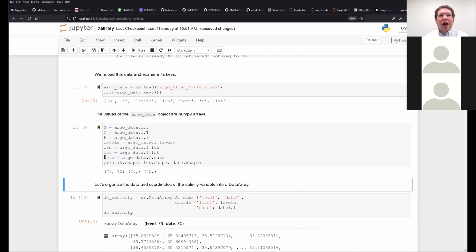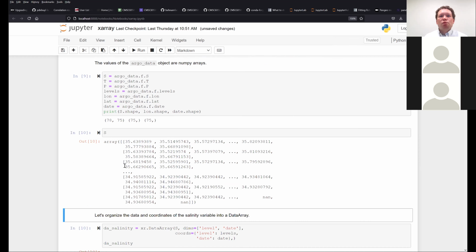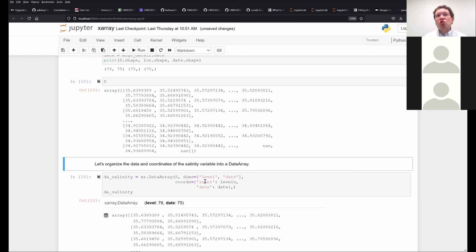And so now I have lon, dat, spt as different arrays. Now, instead of this, what I can do is I can wrap this stuff as a data array. And I can say, rather than thinking about salinity as just being this bunch of numbers, right? So it's just a bunch of numbers. The array itself is just so many rows and so many columns, right? 78 rows, 75 columns of data. Instead, let's give it some structure.